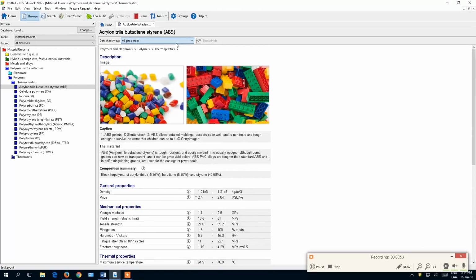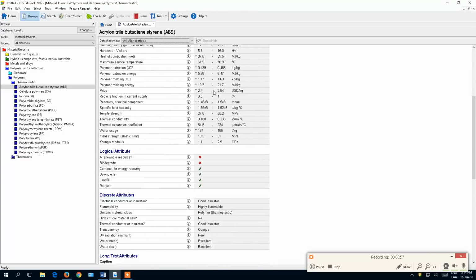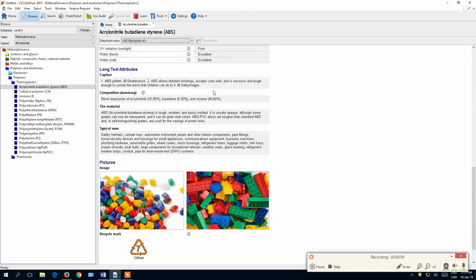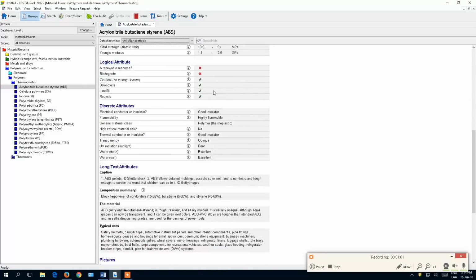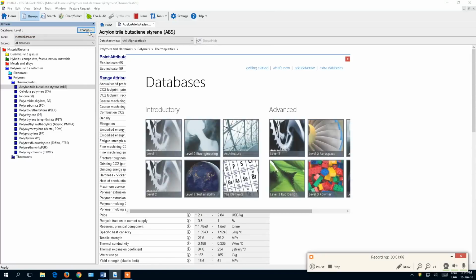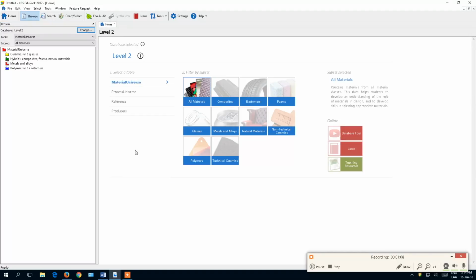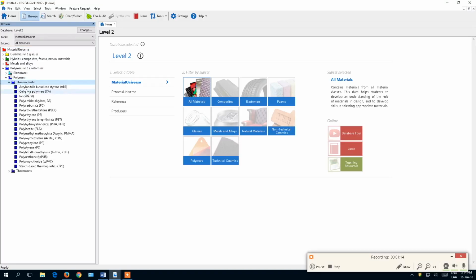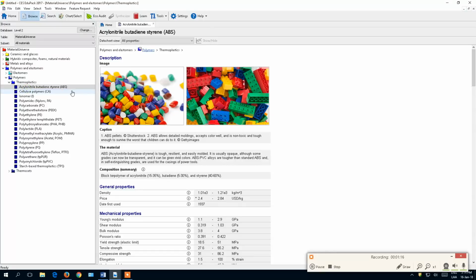We can also analyze the properties alphabetically, and then we are going to change the level. In this case, we're going to select level 2. We also go to polymers and elastomers. We select the polymers, the thermoplastics, and we're going to analyze the ABS, but in level 2.